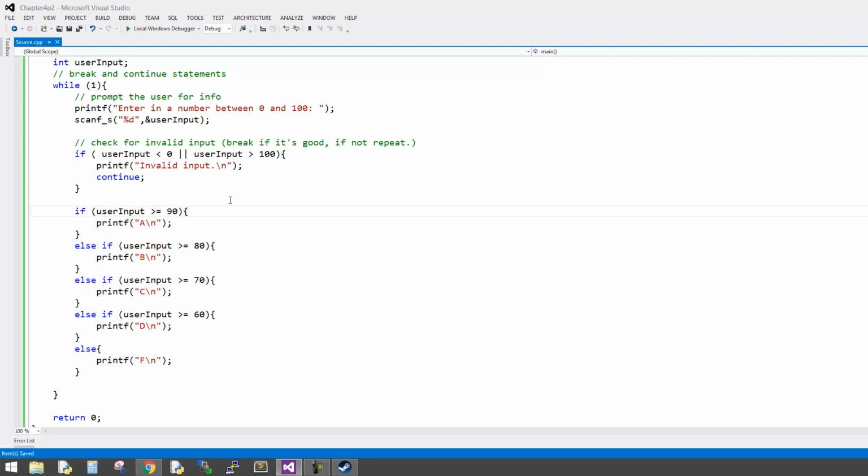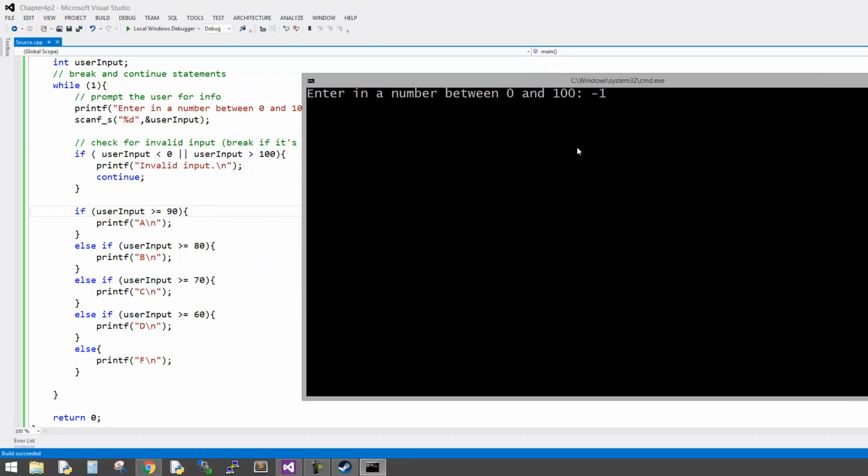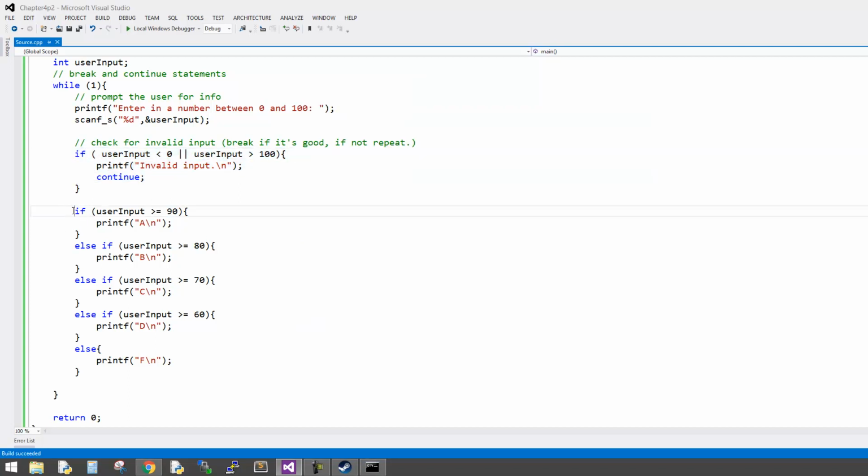So let's give that a try. I'm going to enter something invalid first. There you go. Enter in a number between 0 and 100. 101. Now let's give it something valid. 85. So it got past this block, got past this first part of the if-else structure, made it into here because it was an 85, which is greater than or equal to 80. Then it reached the bottom and repeated to the while loop.